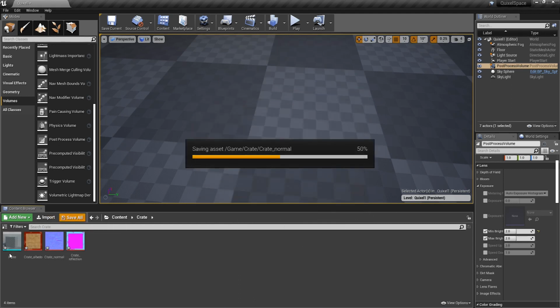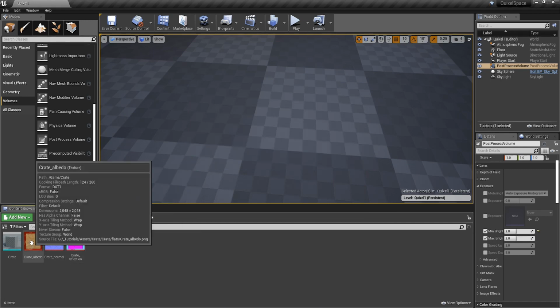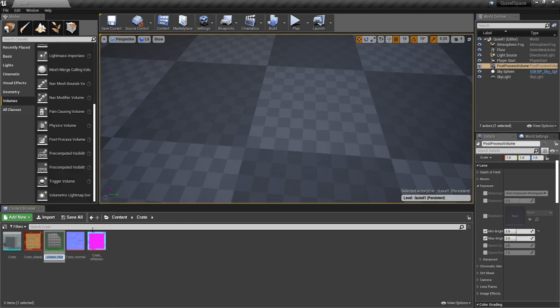So just click Save All to make sure they've all been saved to the project. They've all got the stars there, so they've never been saved yet. Then I'll right click on Albedo and click on Create Material. Hit once, hit Enter to confirm.